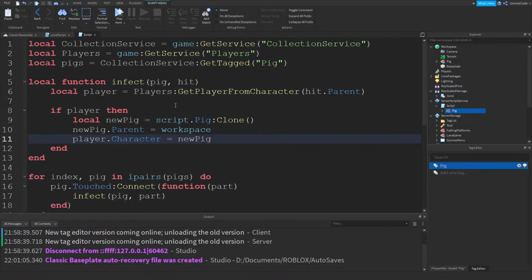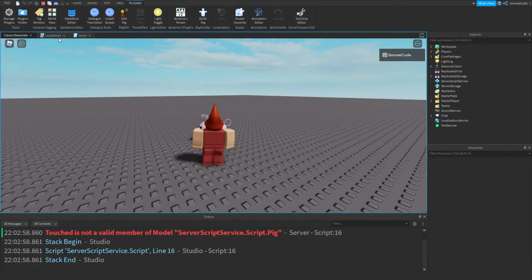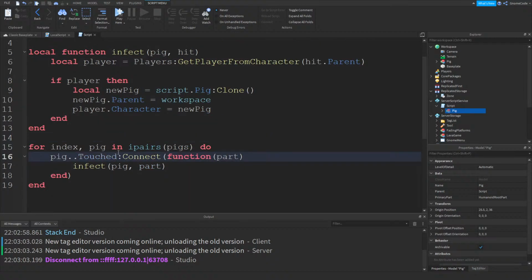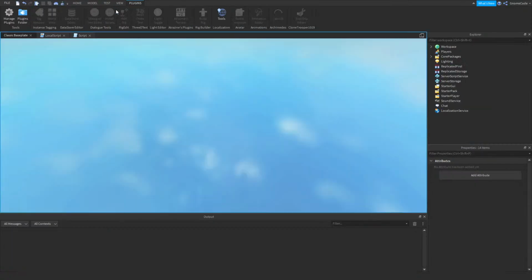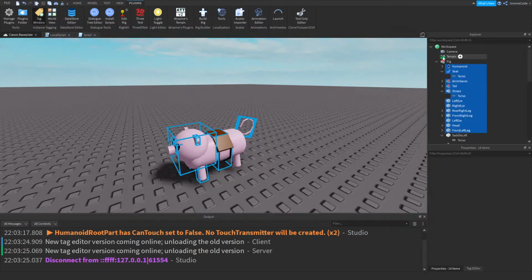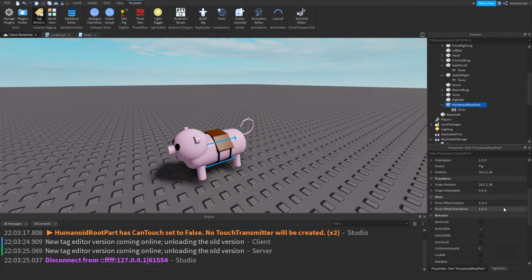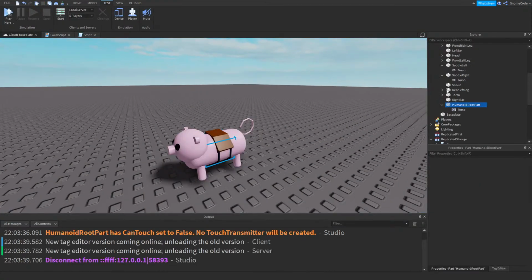Let's see. Let's try that. Oh yeah, we got an error there. Pig dot humanoid dot touched. So you can use the humanoid and dot touched, and then it'll fire if any part is touched. So that's one way to do it. Oh, we've got humanoid root part. There we go. Yeah, the new can touch property, we need that to be true. Wait, it's still getting the warning. Can touch is set to true. Is that just an old message?